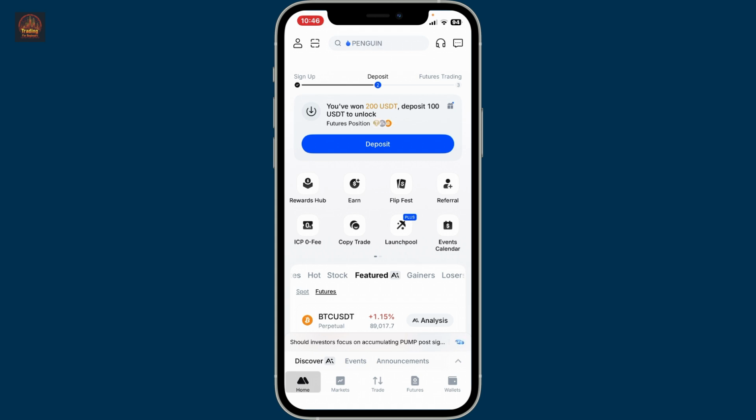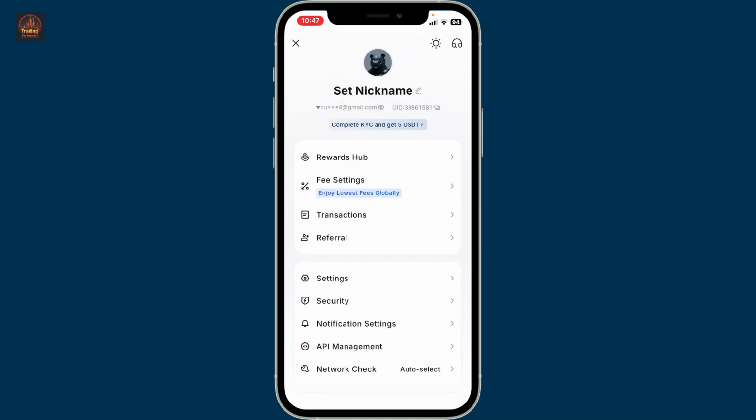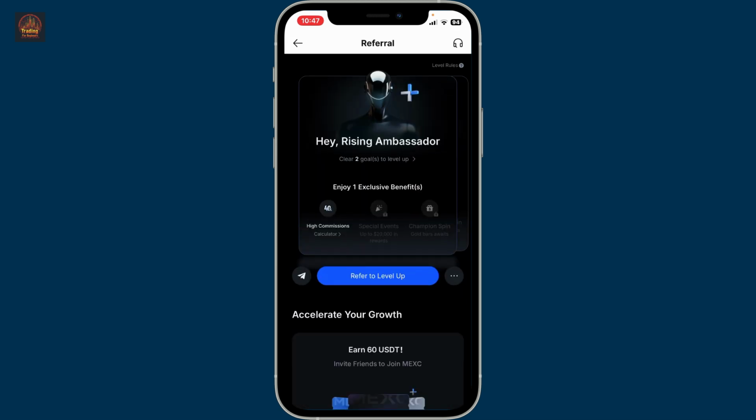Once you're inside the home page of MEXC after logging in, go to your profile icon at the top left corner. This will open up your profile section where you need to click on Referral. Once you're inside this Referral tab, go ahead and look for this Refer to Level Up button and tap the three dots right next to it.